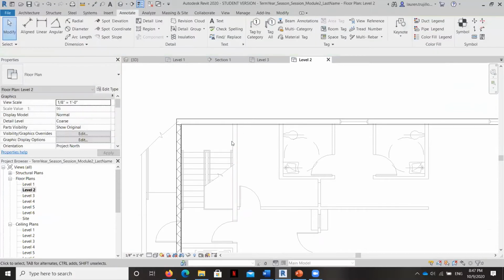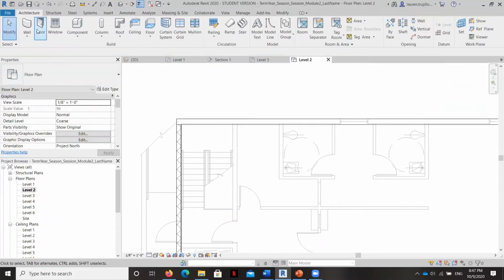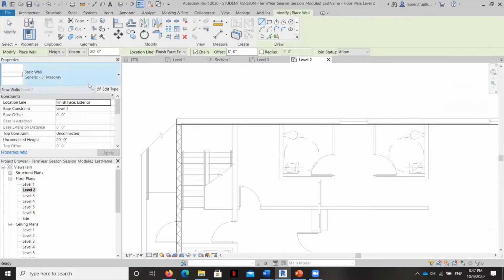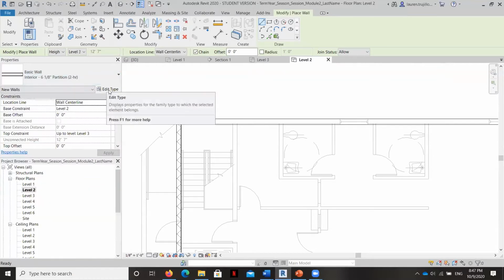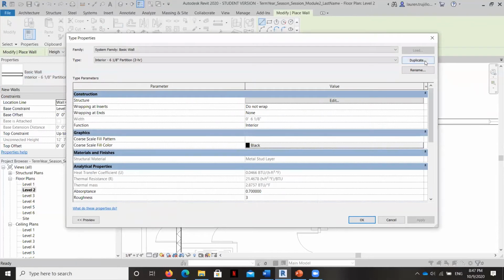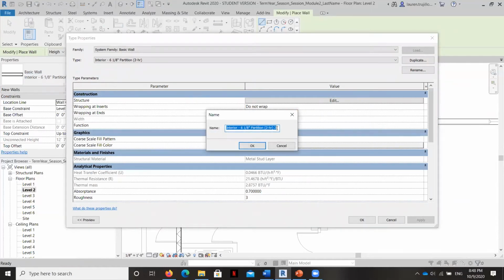Okay, so that's an 8-inch partition. And here, our 2-hour fire rating is 6 1/8. So we're going to increase the size again by editing the type. And these only change in this Revit file.